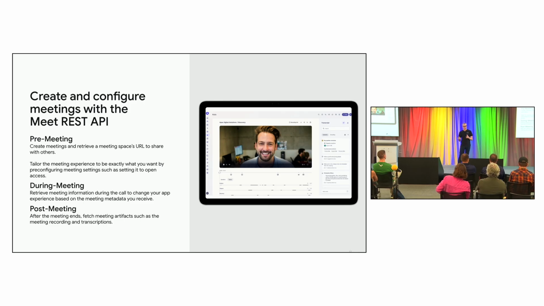And then, of course, post-meeting, we have all of the artifacts that are created. We have our meeting notes, our transcripts, our recordings. We can actually use the APIs to move those transcripts into certain Drive files or Drive folders so that they're accessible to everybody, or we can send notifications through chat or email saying, hey, the recording is ready. Please go check it out if you missed the meeting.